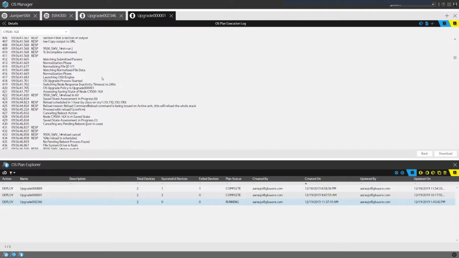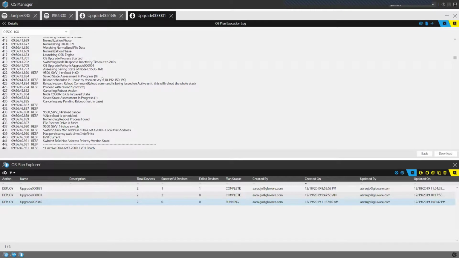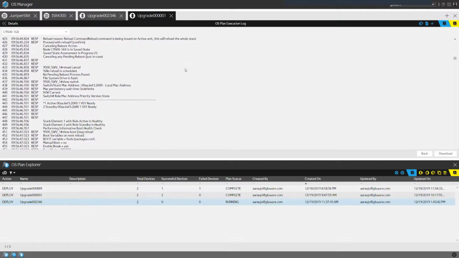And at the same time, we're trying to see what the device is capable of. We're trying to determine whether the startup configuration is different from the running configuration, right? So we're checking for things like that before we do an upgrade.